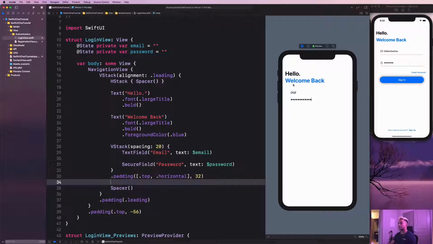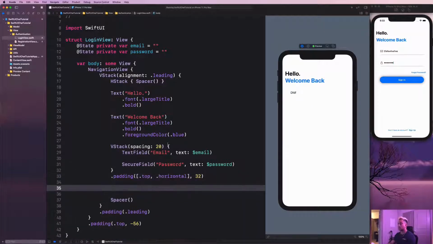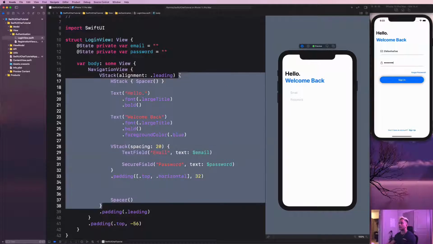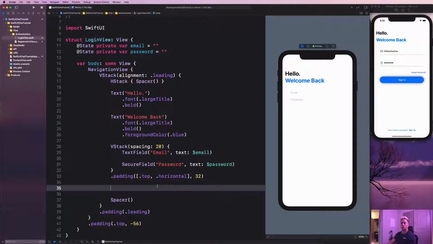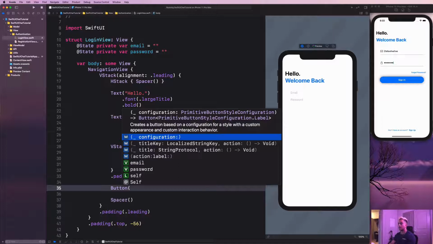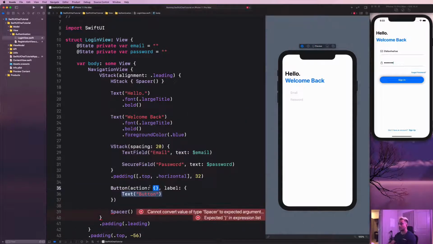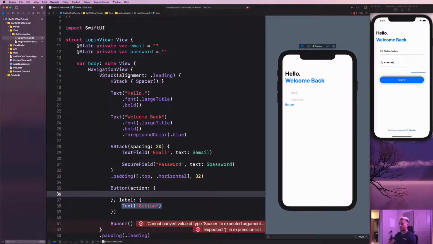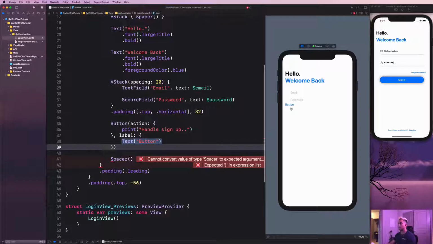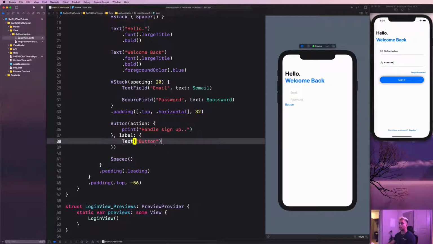I believe we can actually just place this sign in button below our embedded stack and keep it within the parent stack. Okay, so what we're going to do, guys, is create a button, and you're just going to select the one that says action and label. So action, right now you can just say print handle sign up. And this label here, you can see that it's just a text that says button. So we're going to go ahead and customize this now.